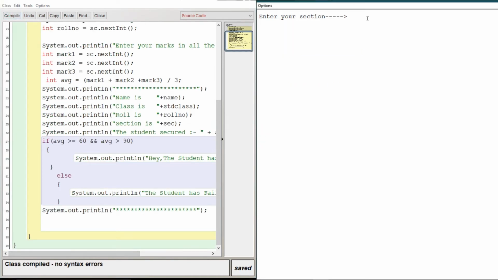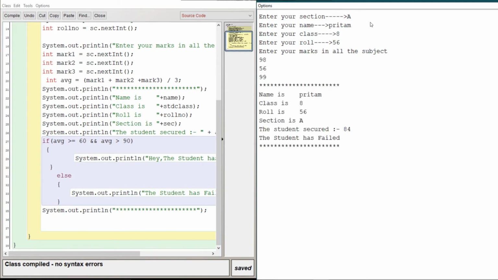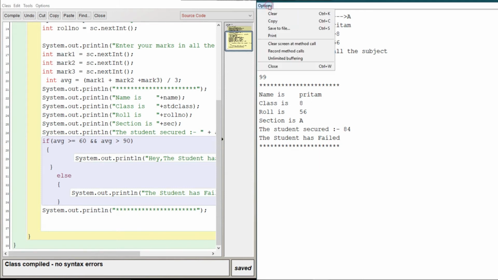Compile it. Now we enter the section, get our name in here, enter our class, enter the roll, and enter the marks. Oh, that means, see this thing, since I have got 84, that's why this condition is true, but this is not, hence it shows I have failed. Fine.